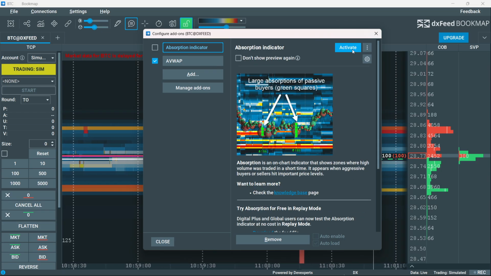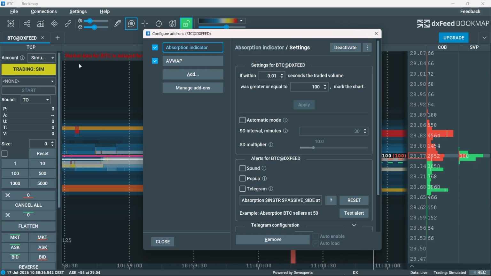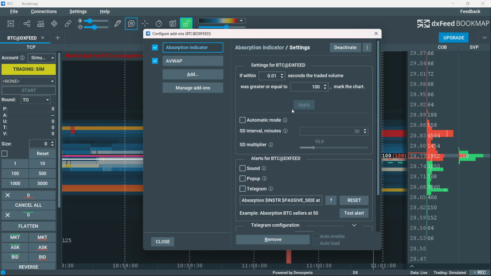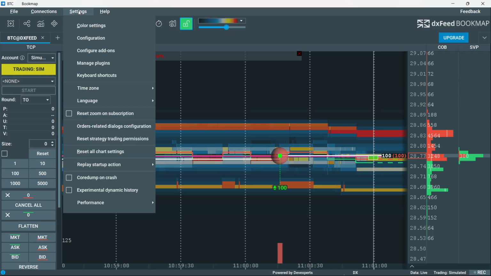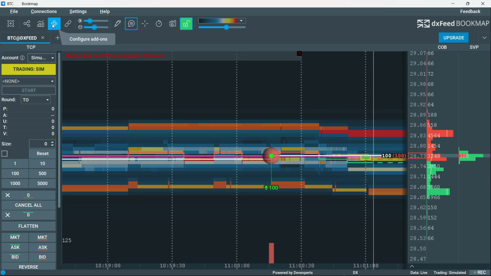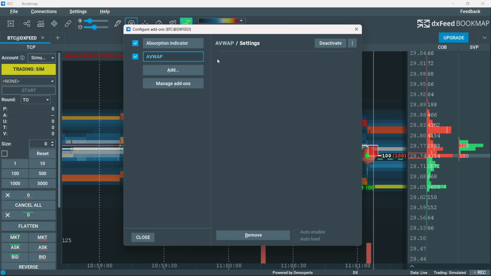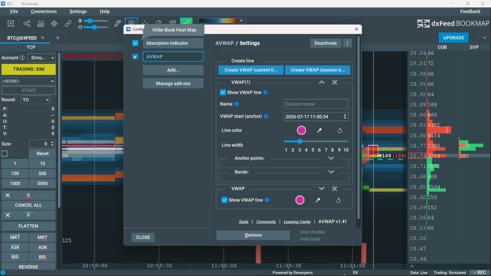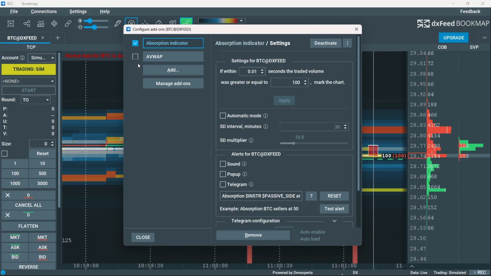If I go to this one, I can activate this one too, and as you can see here, there are the settings for my specific feed I currently have open. Now of course you can access this again by going to the top over here where you can see settings and then configure add-ons, or you can just click on this button over here to open this thing over here, and you can then check them or uncheck them to activate them or deactivate them as well, okay? So that's essentially how to add indicators in Bookmap.